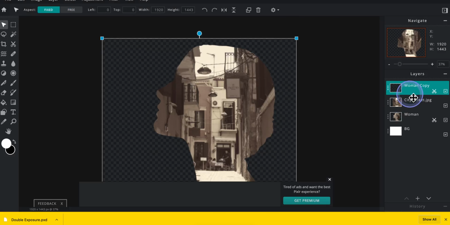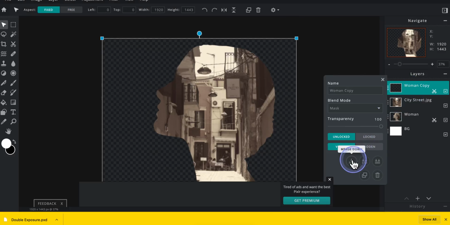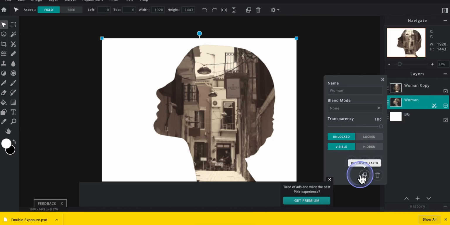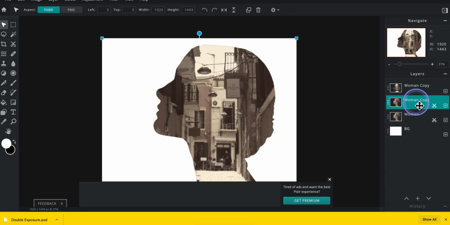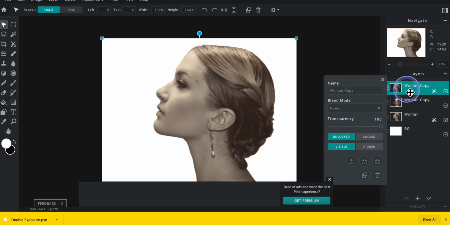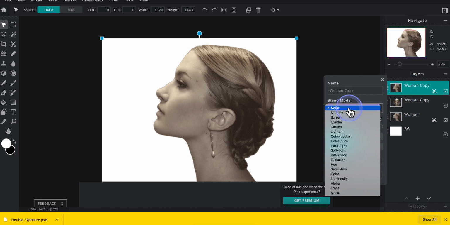Alright, so now I'm going to select the layer of the woman, right mouse click, merge down, and now it's joined with the city. Okay, now I'm going to select the original layer of the woman. I'm going to right mouse click and make a duplicate, and drag that above the copy, and then right mouse click to get the menu up again, and change the blend mode now to lighten.